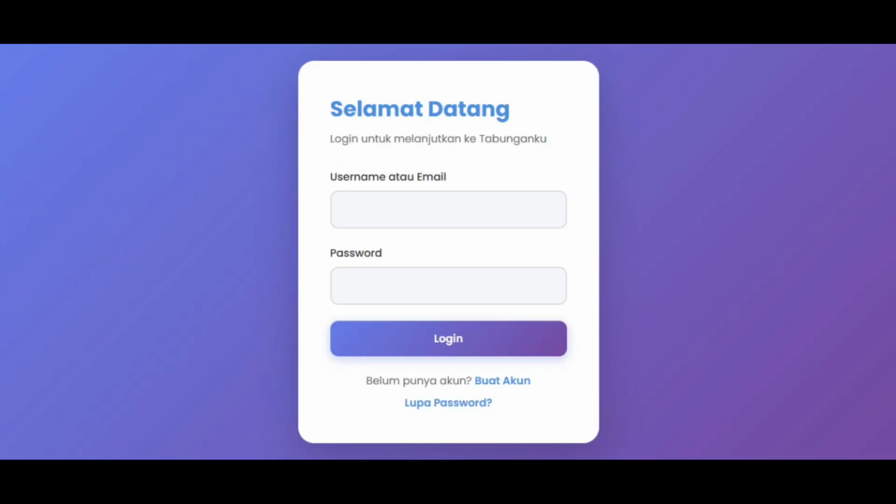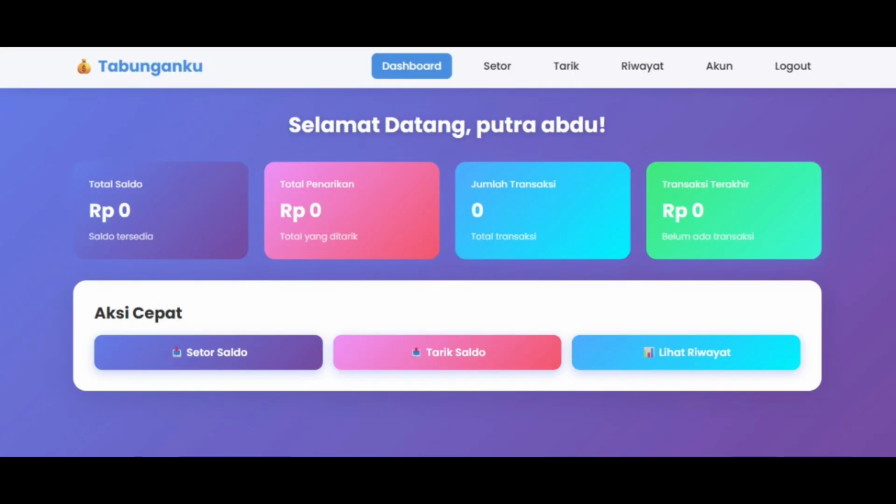Next is the register page, used by new students to create an account. They fill in their full name, username, password, confirm password, class, and school name. This makes new user registration simple and safe. Then we have the dashboard.